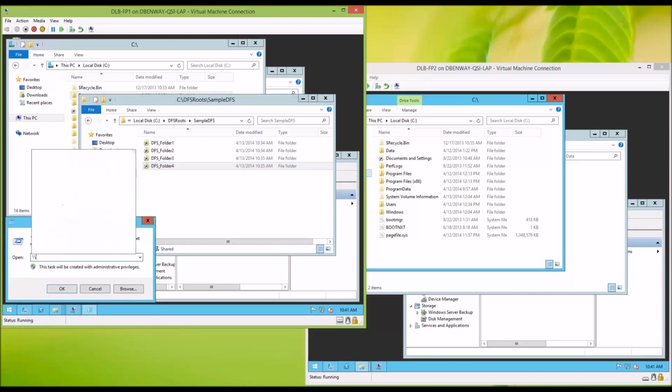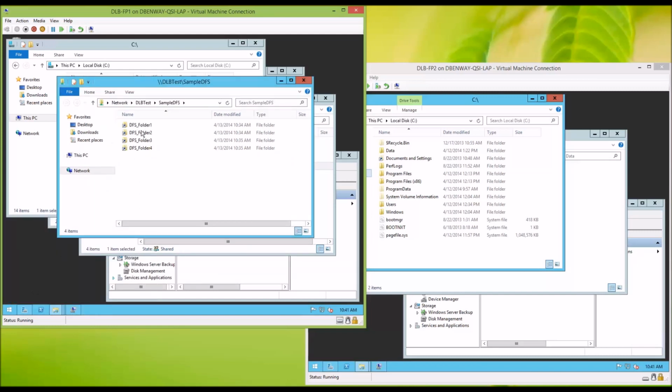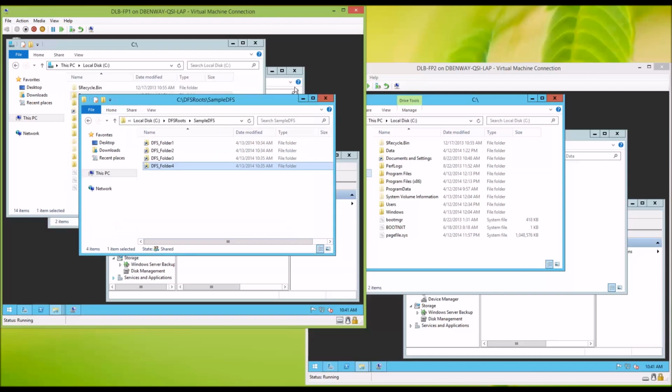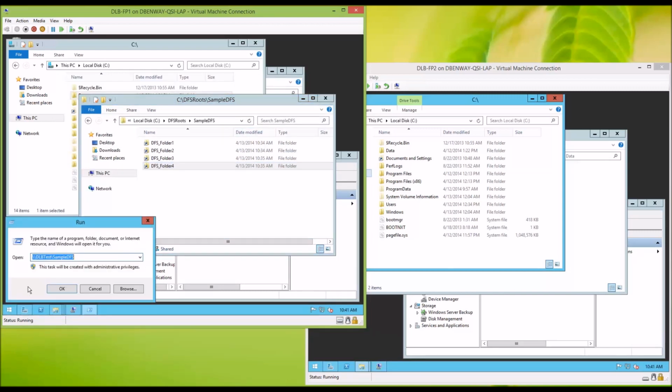But let's look at the ways we can access the content. We can go to //DLBtest, which is the NetBIOS name of my domain, /sampleDFS, and here is the actual content with the actual files. Okay. Another way we can access the content is with a fully qualified domain name, dlbtest.priv.